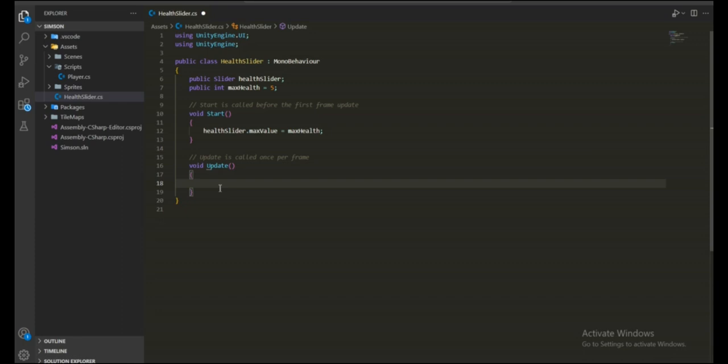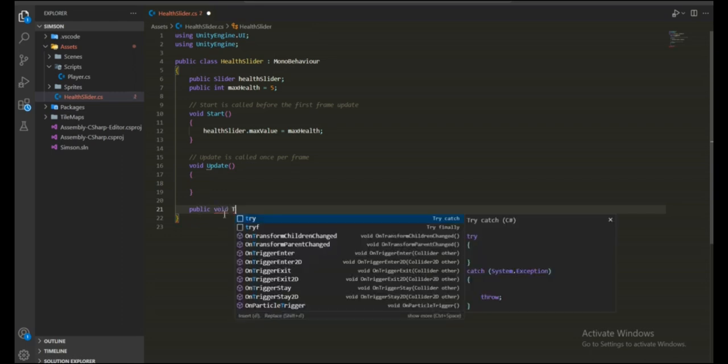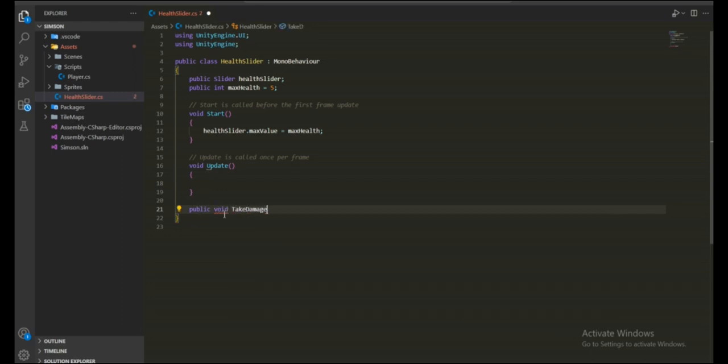Okay, 5. And what we will do is take damage. We will make a function for taking damage. So we will go to the bottom and make a public void. It doesn't need to be public, I'm just making it public for explanation. If you want to call this function from anywhere else, then you should mark it as public. Okay, public void, let's call it TakeDamage, with first brackets and curly brackets.